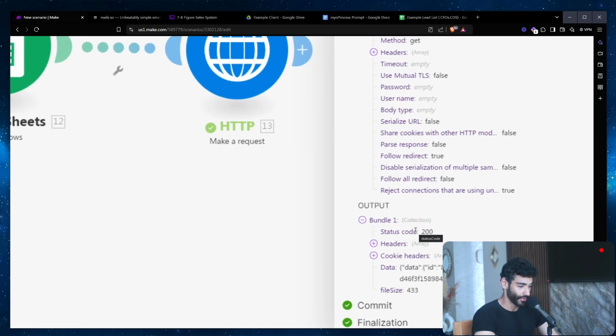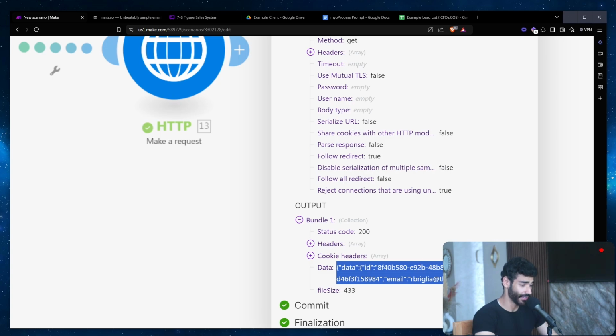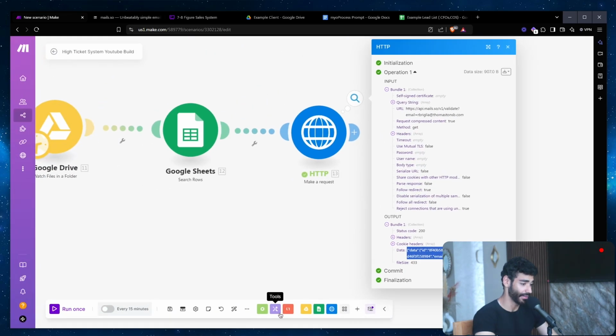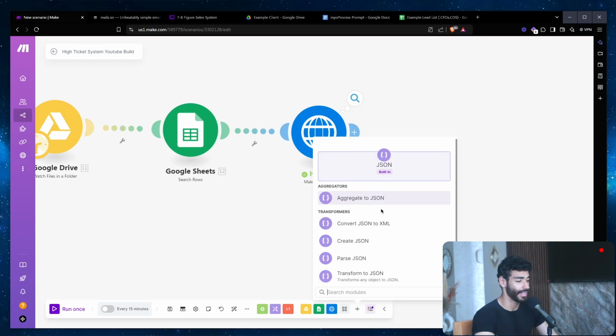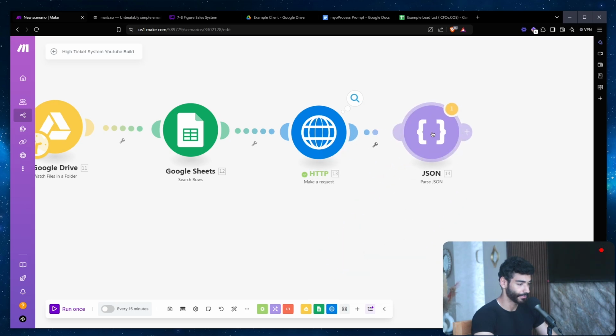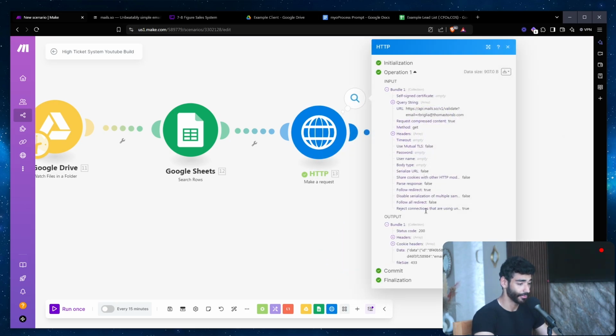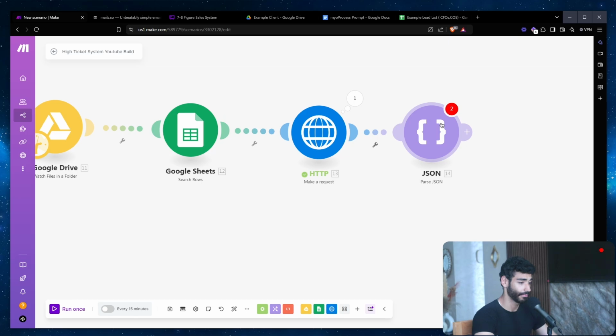So status code is 200, data, we received the data that's in JSON, so we need to parse this JSON using a module called parse JSON. Essentially what it does is just retrieves the information and makes it in a beautifully formatted way, so you can just retrieve it easily. We're gonna click on parse JSON, add that in here, and again, we're gonna hard code the same thing.